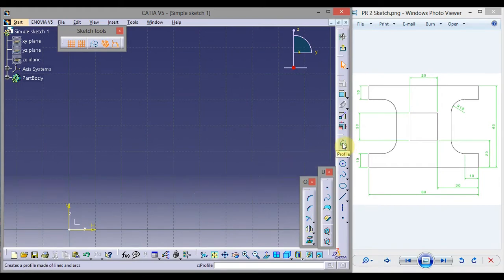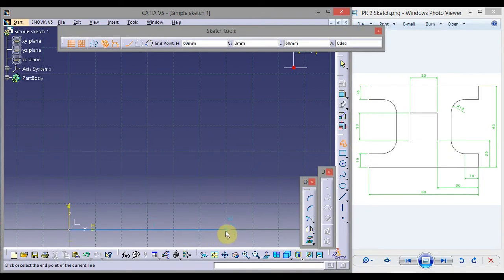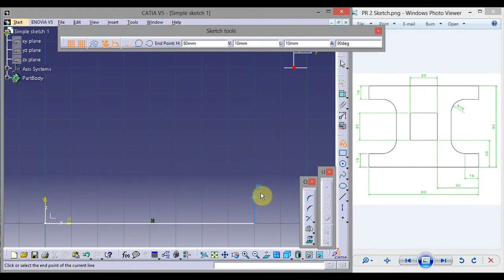Click on profile, select the first point as origin, then move the cursor towards the right hand side up to 80 units. Click here, again 10 units upward. 10 units left hand side, click on tangent arc and draw an arc here.